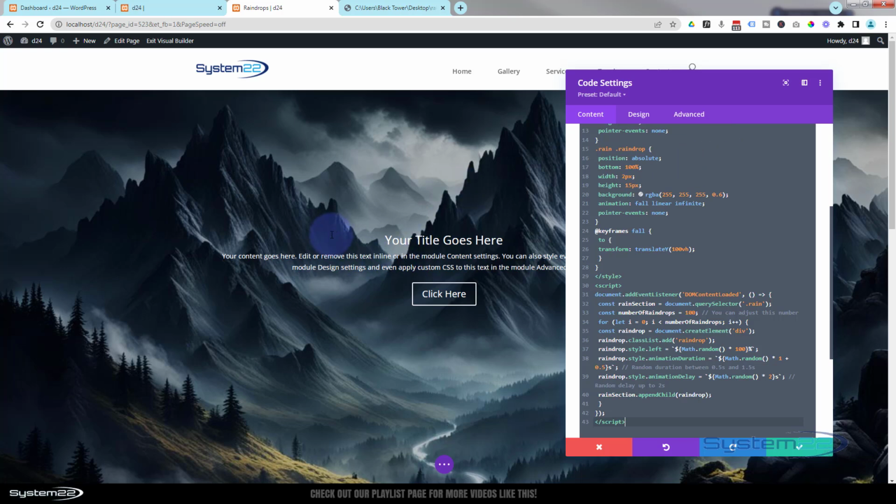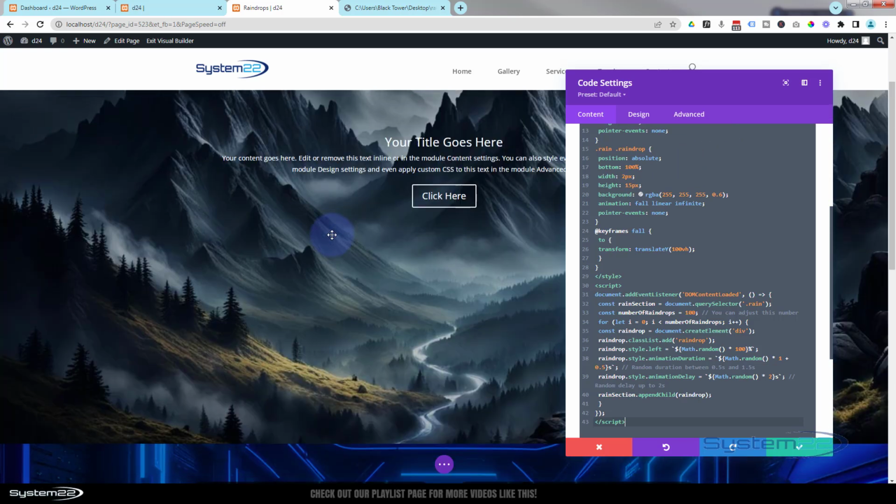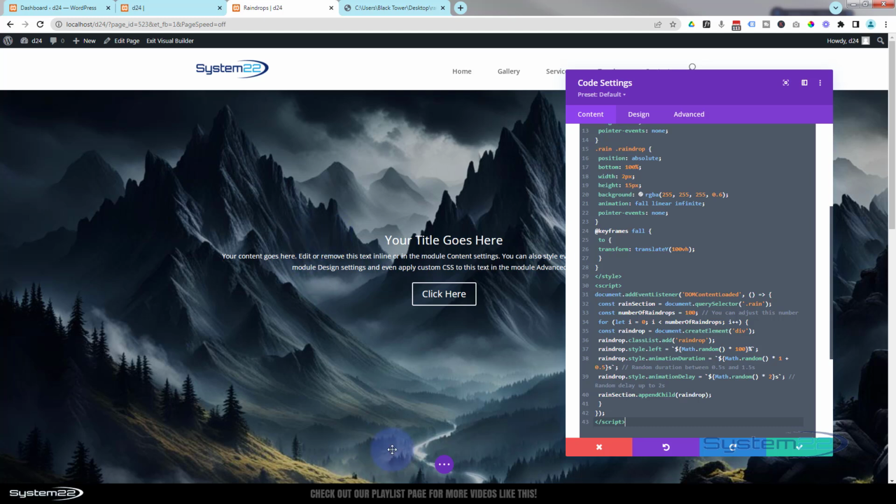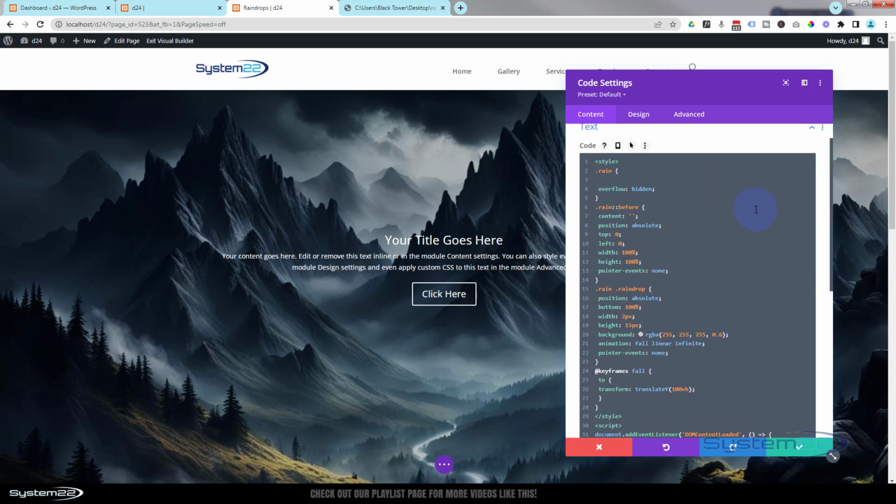Now you're not going to see anything on the back end here. This is only going to work when we save and exit the Visual Builder. Well, we've got a few things going on. I'll just take you through it. The class name we need to give to our section to make this turn up is rain, R-A-I-N. So I'm going to copy that.